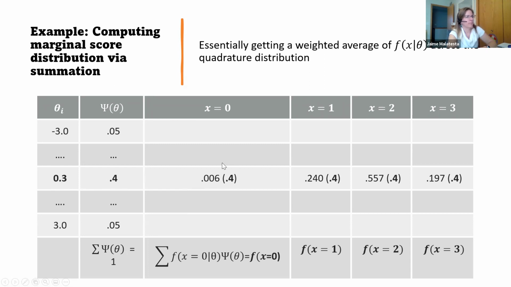In the last step of the Lord-Wingersky formula that I showed, we have the 3 items. The probability that this candidate with ability equal to 0.3 scored a 0 was 0.006. The probability that the candidate with theta equal to 0.3 scored an x of 1, or observed score of 1, was 0.24. The probability that the candidate received a score of 2 was 0.557. And the probability that the candidate received a score of 3, or answered 3 items correctly, was 0.197.